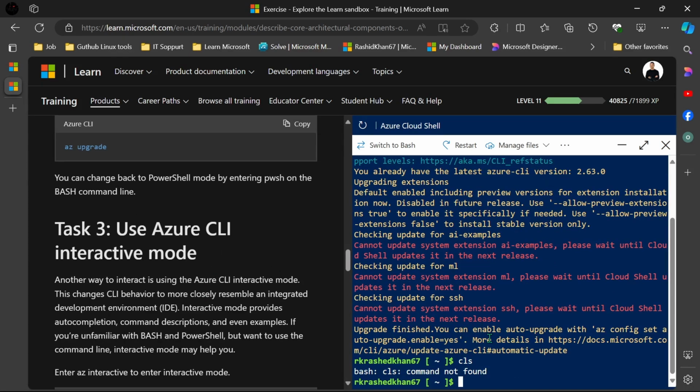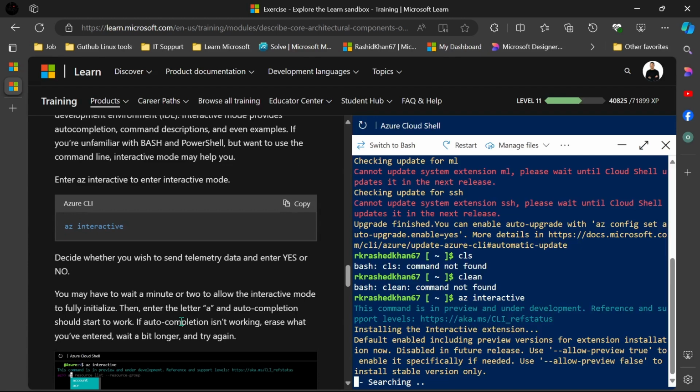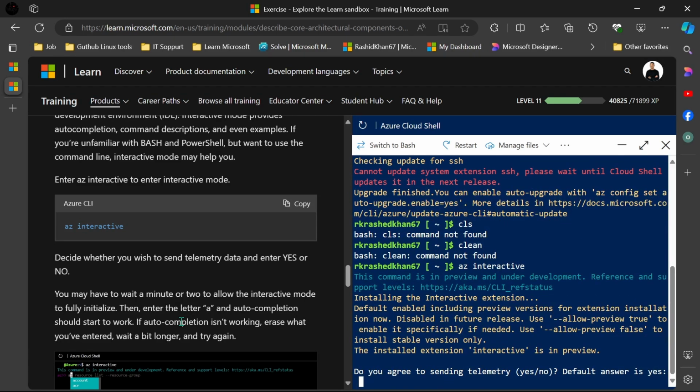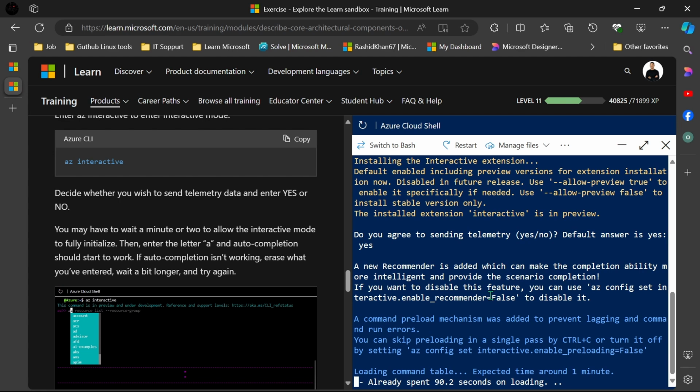Task 3. Use Azure CLI Interactive Mode. Another way to interact is using the Azure CLI Interactive Mode. This changes CLI behavior to more closely resemble an integrated development environment, IDE. Interactive mode provides auto-completion, command descriptions, and even examples. If you're unfamiliar with bash and PowerShell, but want to use the command line, interactive mode may help you. Enter az interactive to enter interactive mode.